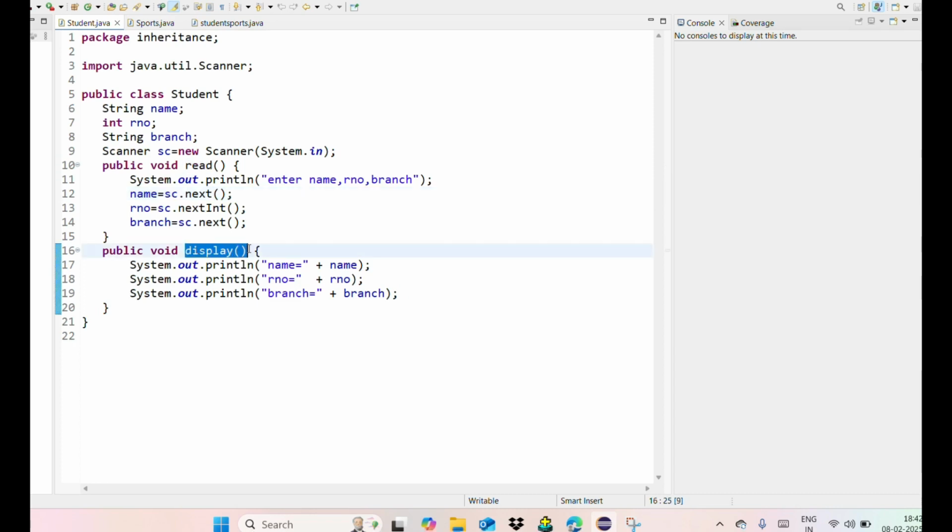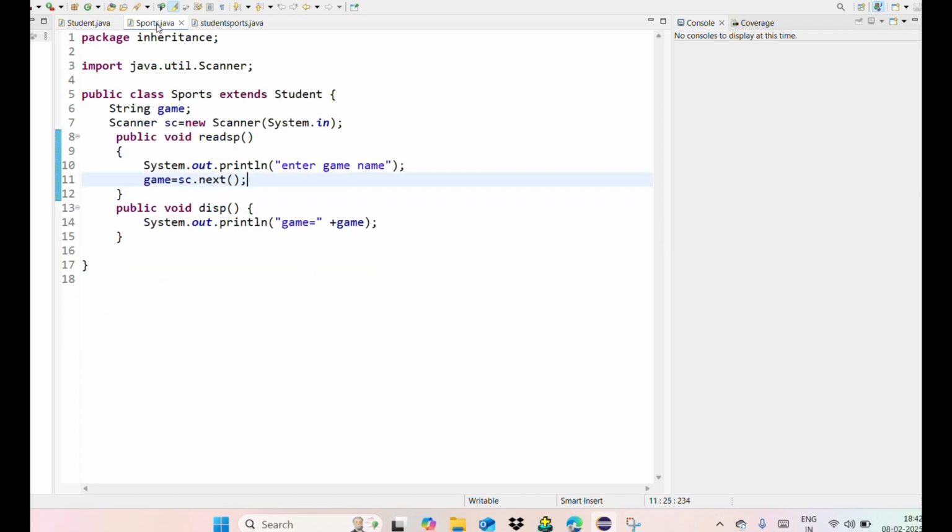Next we have Sports. Sports is a subclass. What is the syntax? Subclass extends superclass. So we have to write public class Sports extends Student, where Sports is our subclass and the superclass is Student. As a sport we should have a sport name, so we have to use String game.